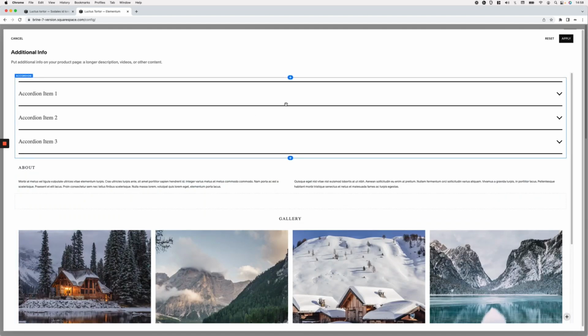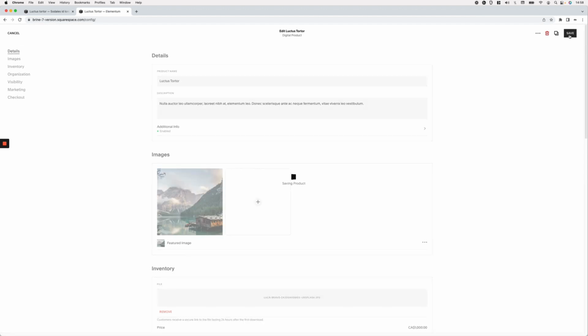Like I said before, it doesn't really matter if the accordion block is at the top of the section or not. I'd just rather keep it here because it's just easier not to have to deal with any extra space after we take out this accordion block with the script. So I'm going to apply this and save.